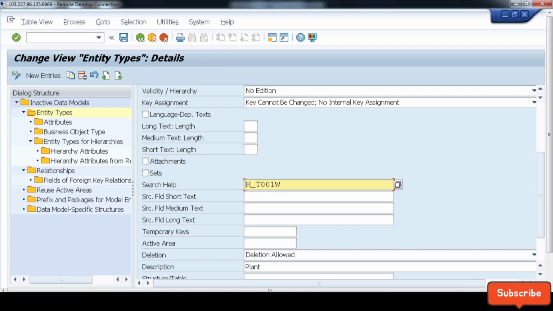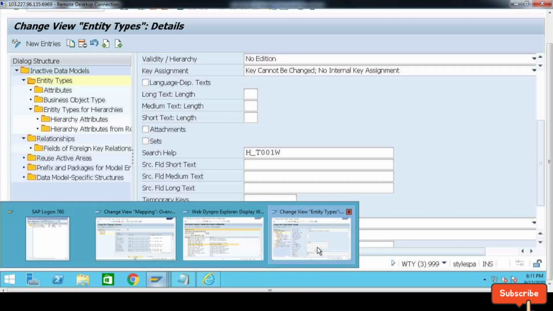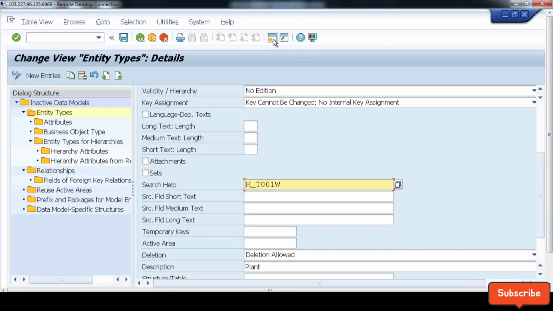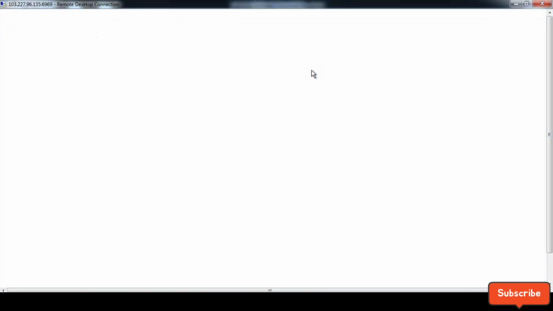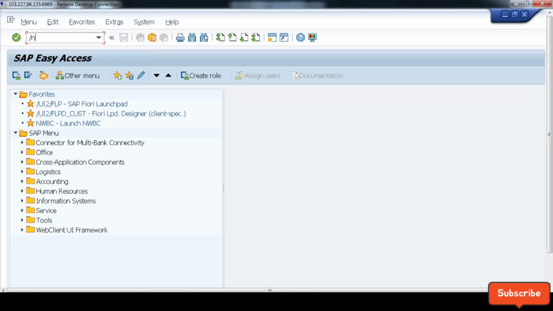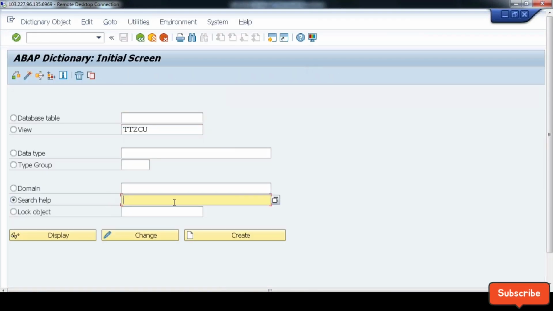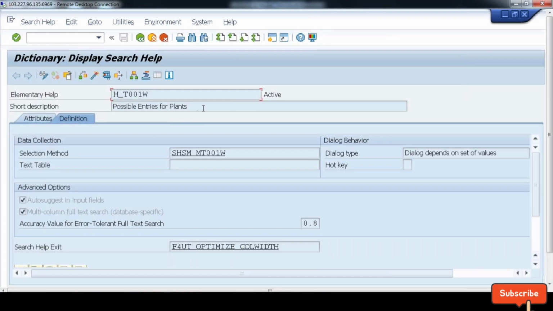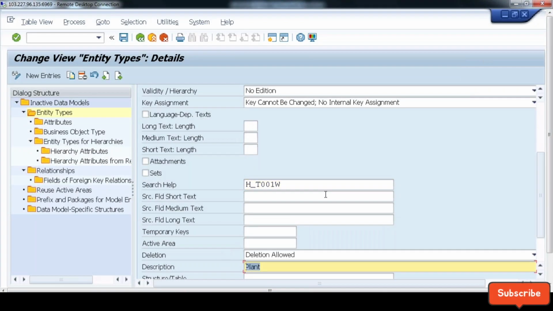In order to access the search help, you need to go to transaction SE11. So here is the search help. This is the standard search help, and these are the possible entries for plant. This is the search help I associated with this because this is the plant details entity type.